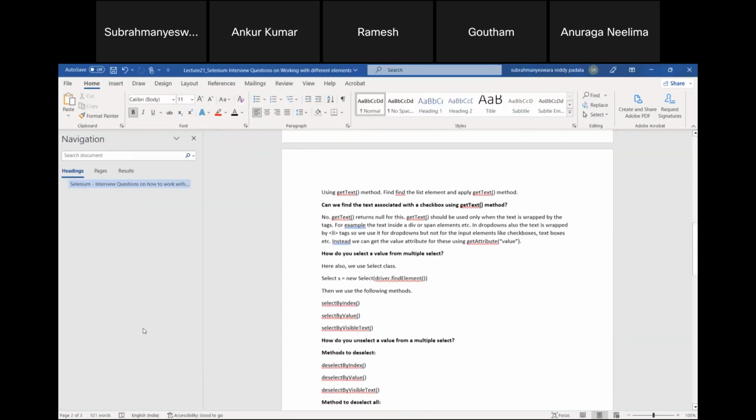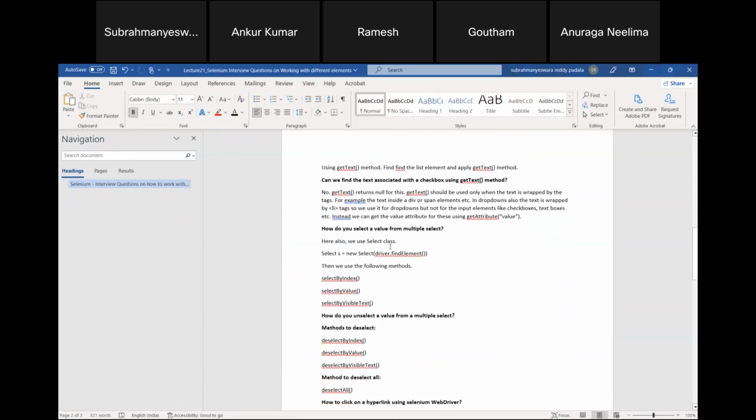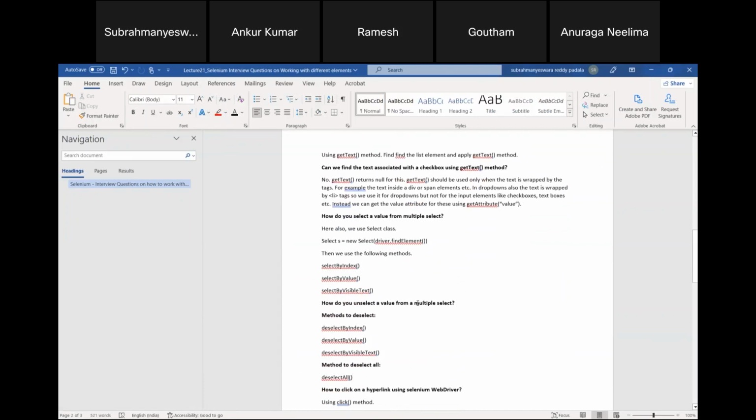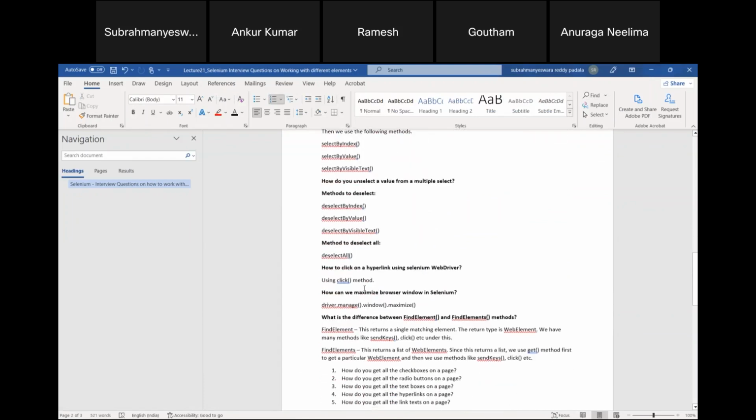The next one is, how do you select a value from a multiple select value? Again, we have to create a Select object for that one, and we have to use selectByIndex, selectByValue, and selectByVisibleText. How do you unselect a value from multiple select? Again, we have deselectByIndex, deselectByValue, and deselectByVisibleText. How to unselect everything? We have to use deselectAll.